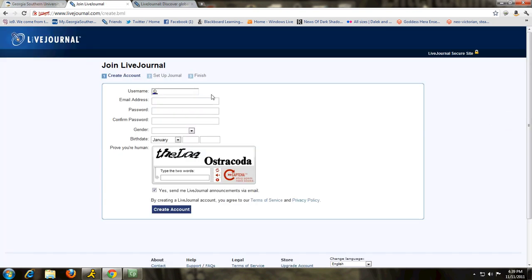Okay. So the usual sort of form appears in which you need to choose a username, your email address you need to provide. Use the one that you most frequently check, whether that's your GSU account or another personal email address. It's up to you which one you use. You need to set up a password, something that you can easily remember. You also have to let them know your gender, your birthday, and that you're actually a human being instead of some sort of spam bot. So you will type what you see here in the box and then click on create an account.